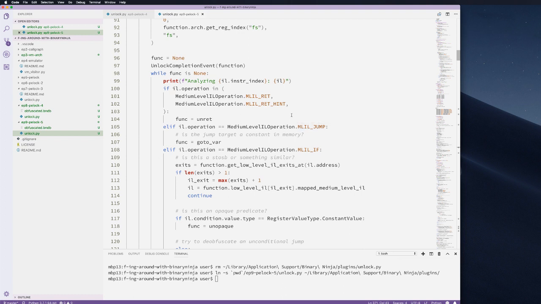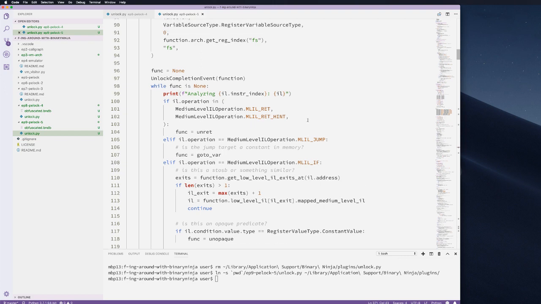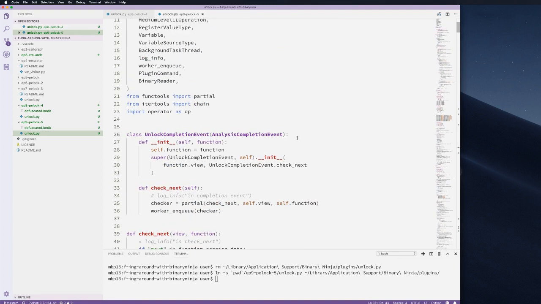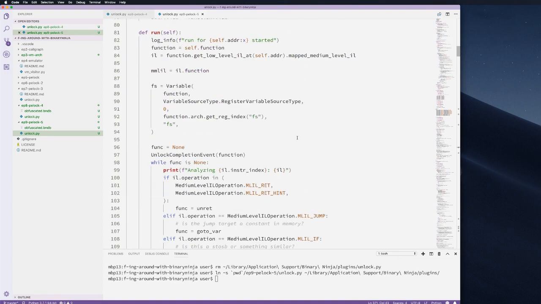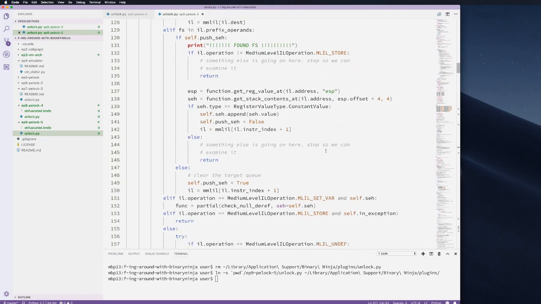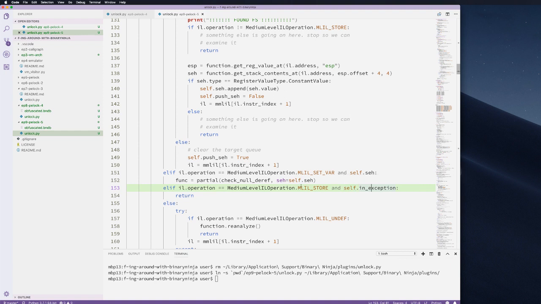Damn, my meds have worn off or something, because I am losing my train of thought like crazy today. Damn. Okay. What was I doing? I was coming up here to find the store and in exception return. So that would stop us there.